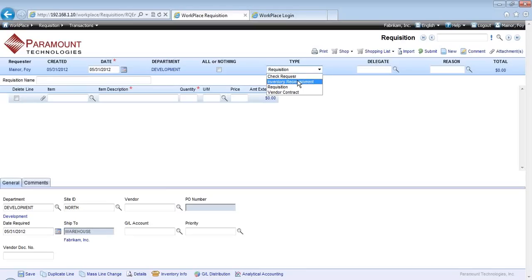You've also got an inventory replenishment type requisition. Depending upon the inventory system that you are using, you can generate a requisition that will look at the minimums, the maximums, and the order up to levels and create a requisition to replenish inventory to the needed levels. And then you've got a vendor contract type requisition, which allows you to set up and maintain contracts with vendors in order to enforce pricing or track spending with those vendors.